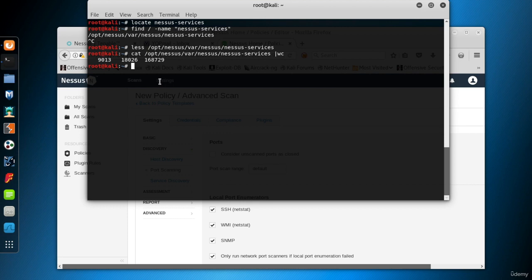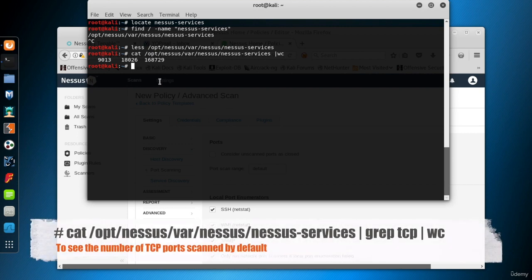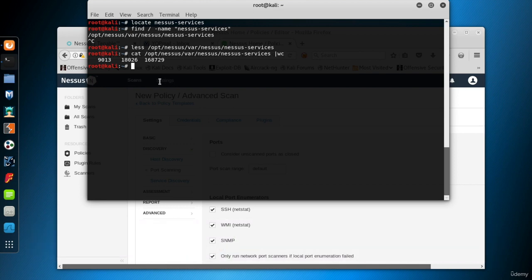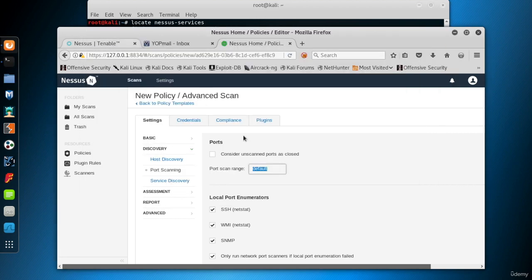So we can say that 9,000 ports are scanned by default, which is the total of both TCP and UDP ports. But what if you want to see the number of TCP ports scanned by default? You can use grep before wc: type cat file name, pipe, grep TCP, pipe, wc. You will see the number of TCP ports scanned by default. There are about 4,600 TCP ports. Now, if you want to scan all ports, you should type 1-65535 in the port scan range field.